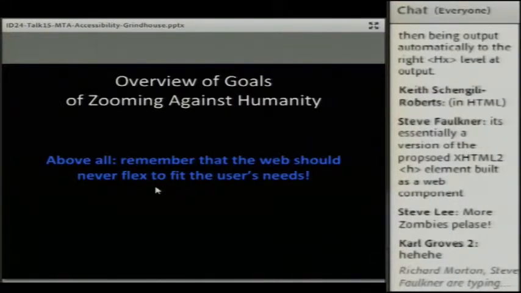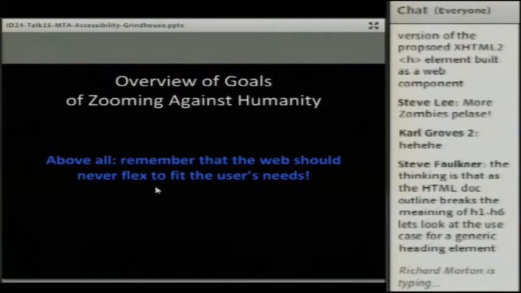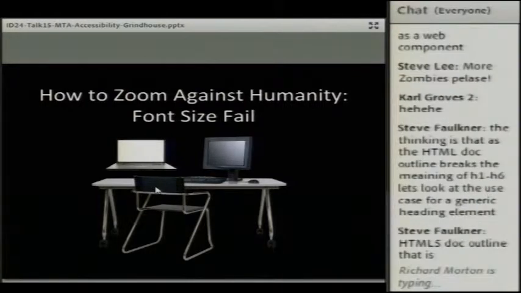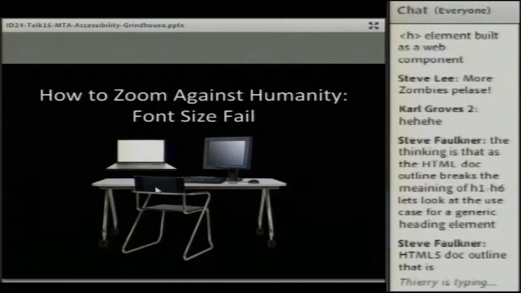The first thing to remember, though, is that the web should never ever flex to fit the user's needs. That's what we're really aiming for here when we want to zoom against humanity. So the first thing is we don't want users to be able to set font sizes, and it seems that in this we're already defeated when it comes to desktop computers and laptop or notebook computers, because actually they do provide ways for people to customize the font size both at the operating system level and in the browser. So that doesn't look particularly good for us.